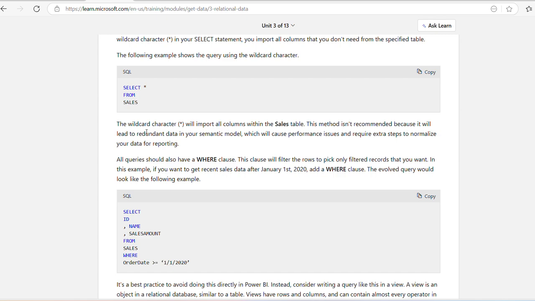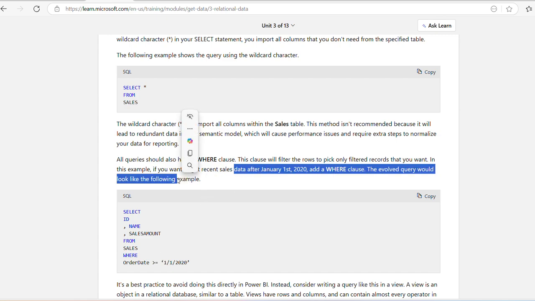All queries should also have a where clause. This clause will filter the rows to pick the filtered rows that you want. In this example, you want to get recent sales data after January 1st 2020, and add a where clause to your query. The example would look like this: select ID, name, sales amount from sales where order date is greater than 1st Jan of 2020.